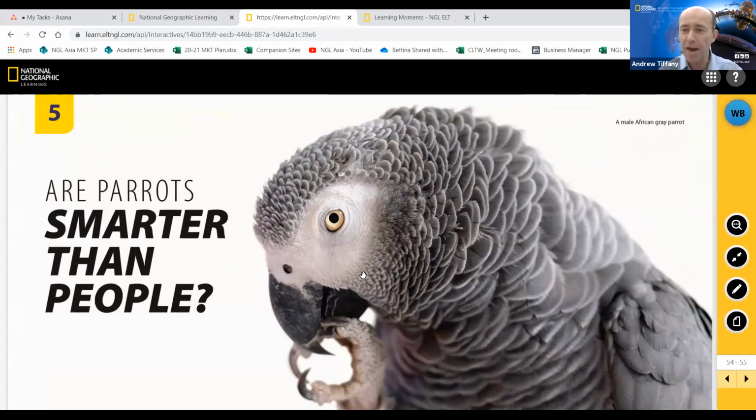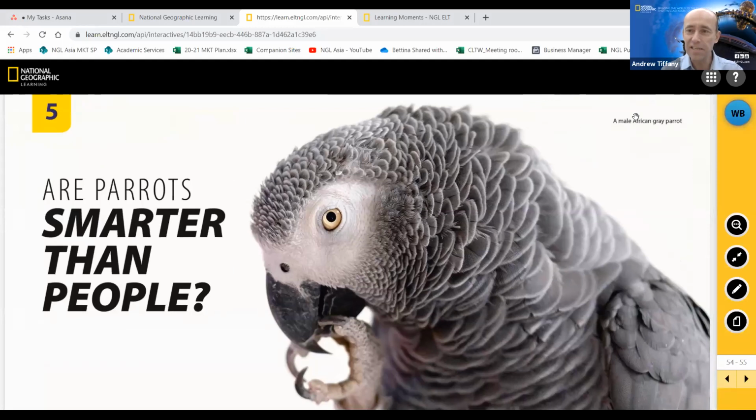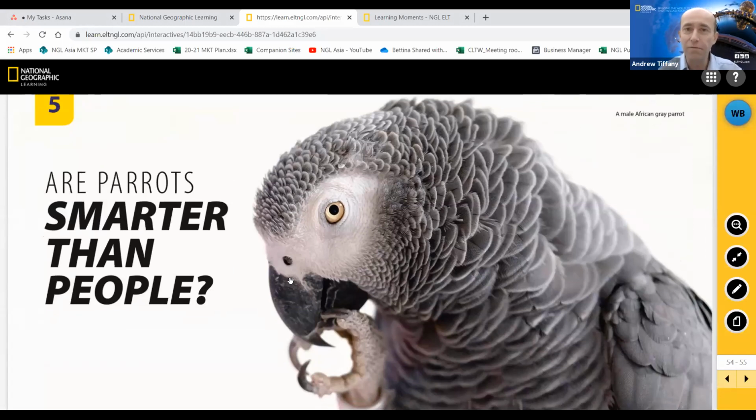What do you think? It's a parrot, yes. What type of parrot? If you look up in the corner here, it says it's an African grey parrot. Very cute looking bird. And the title of this unit that we're looking at is, are parrots smarter than people? So what do you think? Chat box. Are parrots smarter than people? What do you think? Yes or no?